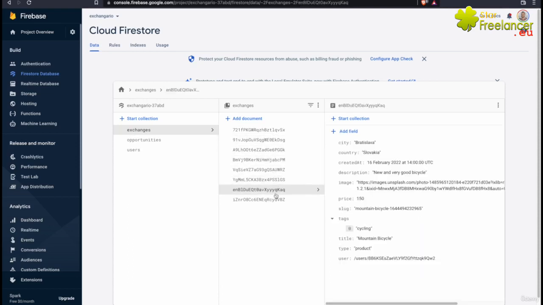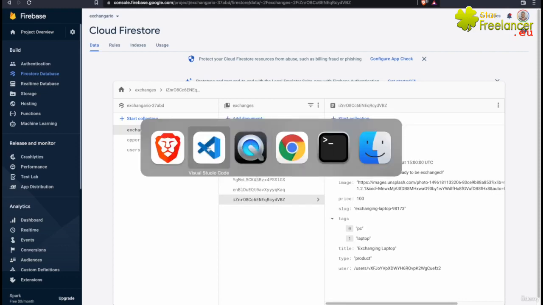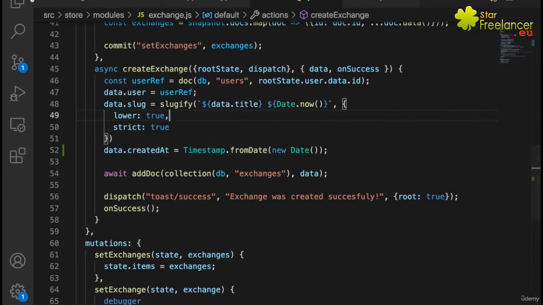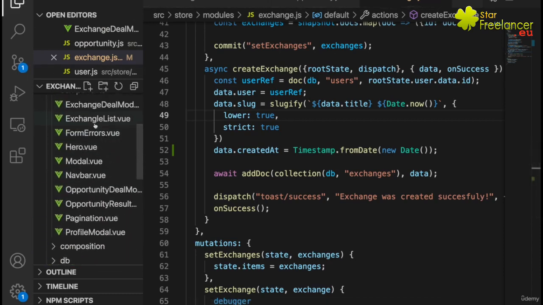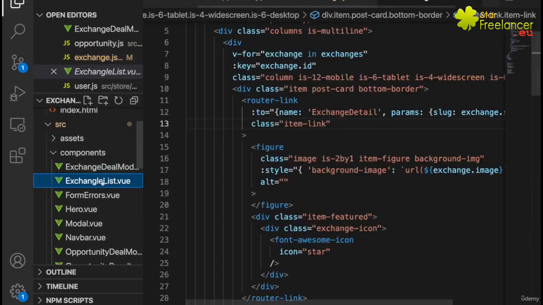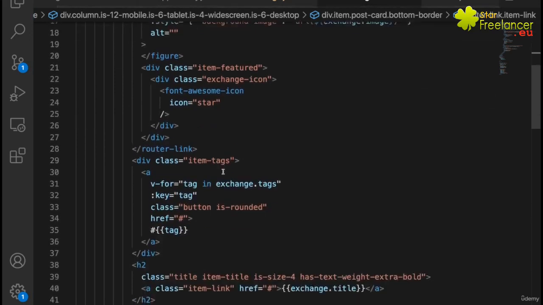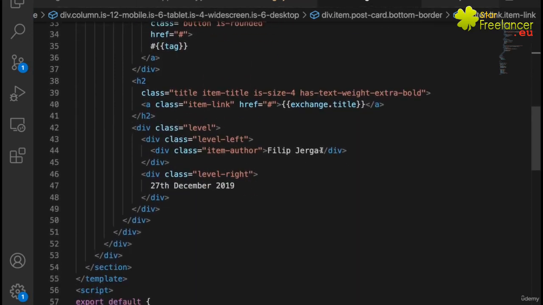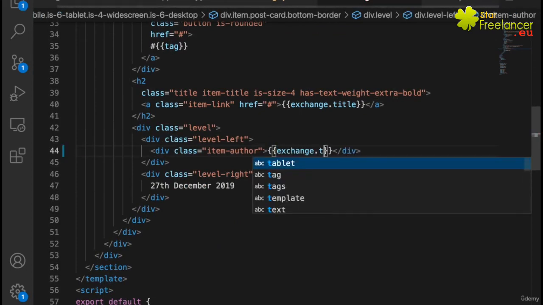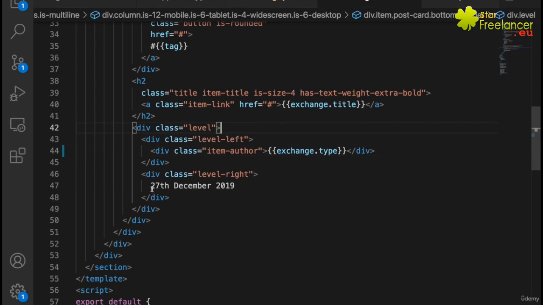Okay, and now you want to display it, right? So go to your code. And we will go to our exchange list, right? So exchange list view. And let's say that we're displaying my name, which I will completely change. I will not be displaying my name here, but I will be displaying the exchange type. And here will be the date, right? So let's remove this and use double curly brackets and exchange.createdAt. Okay, let's save it now.